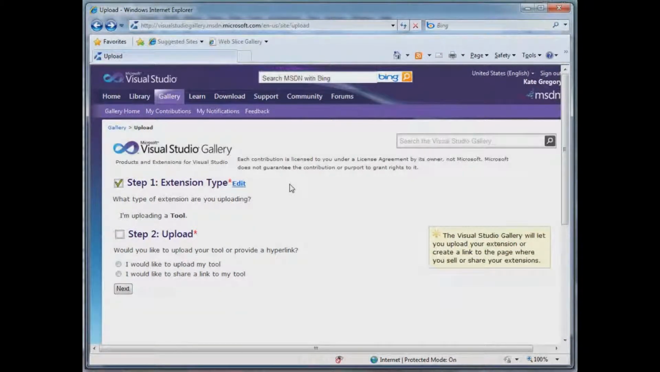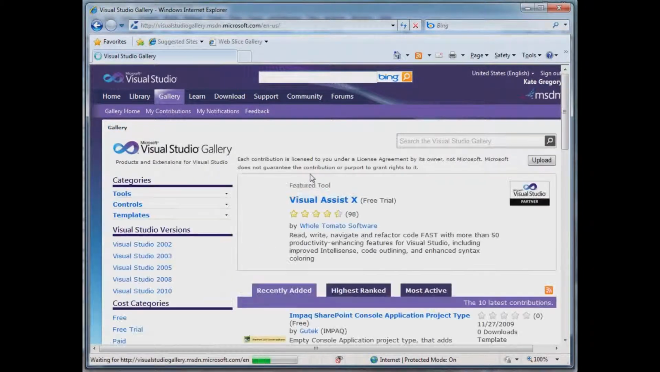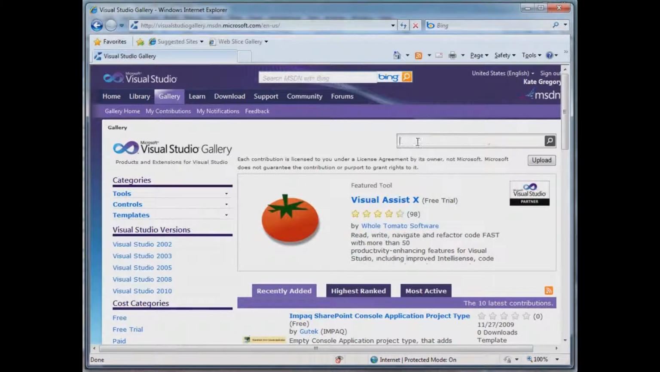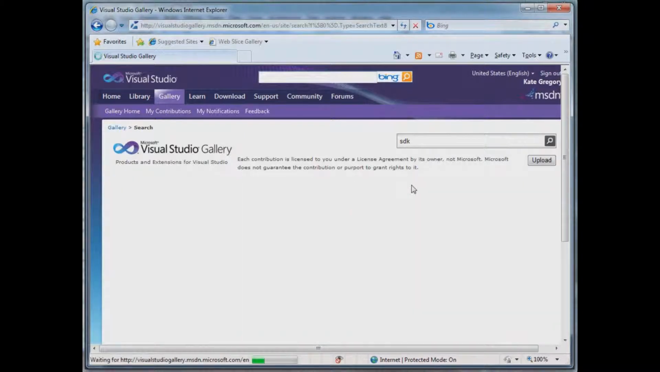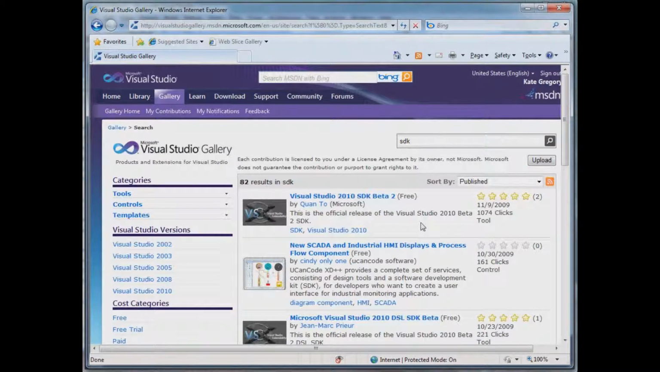The other interesting thing about the gallery is this. If you want to do extension development, you're going to need the Visual Studio SDK. And the best way to get it is from the gallery. Just type SDK in the search box and hit enter. And there's the top hit, the Visual Studio 2010 SDK. Free, no kidding, and highly rated.